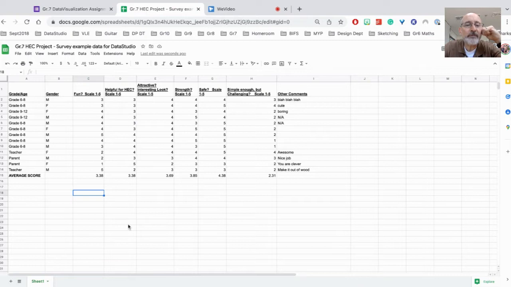We're going to do a little bit more with visualizing some of this data that we have, from this sample survey that I got from Google Forms for people evaluating my product. In this case, it's the grade 7 hand-eye coordination toy. So let's start out with another formula, which is quite nice.